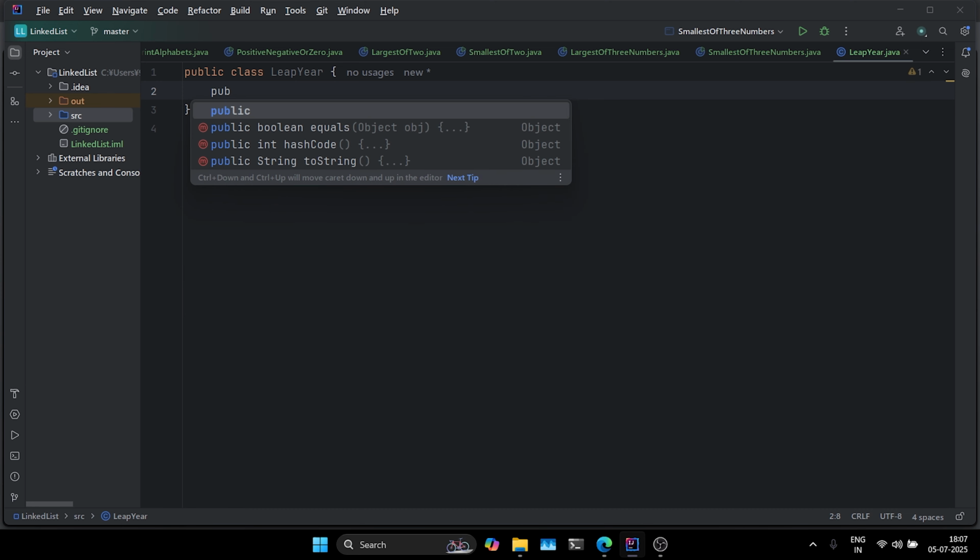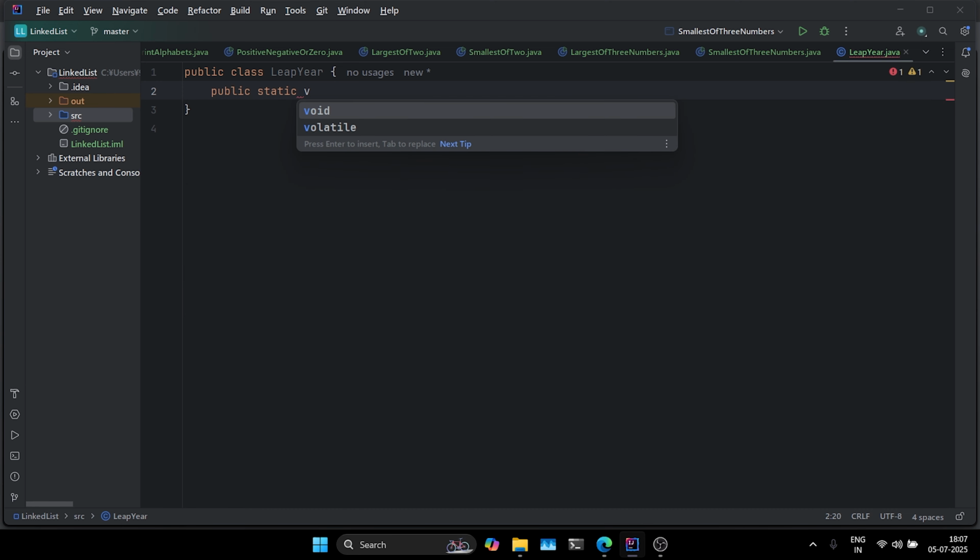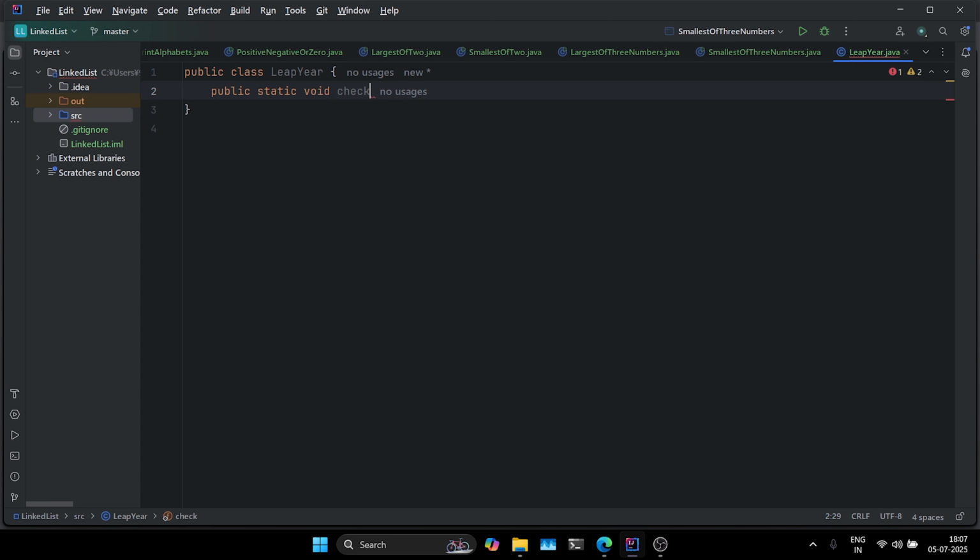First, I will create a public static void method. I will give the method name as checkLeapYear. Inside that, we will need one int year variable. Here we'll pass our year, and based on that year, we'll check whether it is a leap year or not.